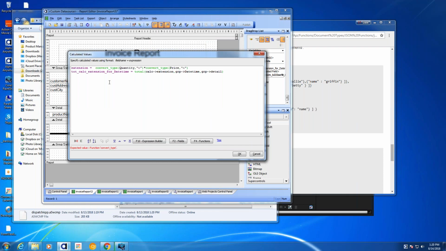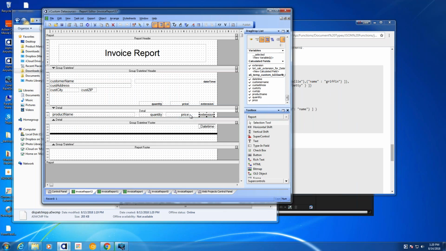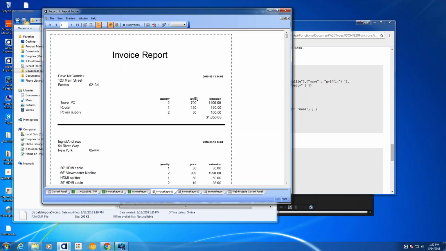Now, the data that you get back in JSON format is typically going to be in text format. So when I got back my quantity and my price, I had to use the convert type function in order to turn it into a numeric value before I can multiply that out. So just keep that in mind: if you're trying to multiply things and you're getting an error, make sure that you're not trying to multiply character fields. Make sure you've converted them first. And the last thing I did was I took that field and dragged it down here into the group name, and I told it that I wanted to see a total of that, and the result was a report that looked like that.